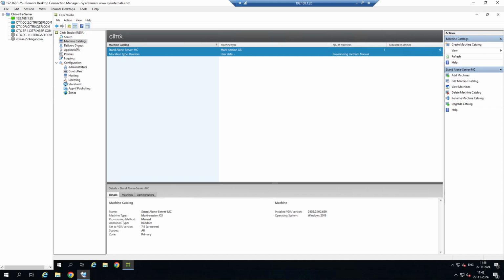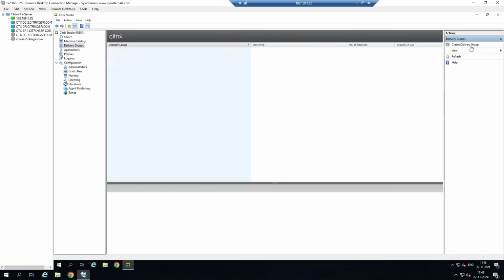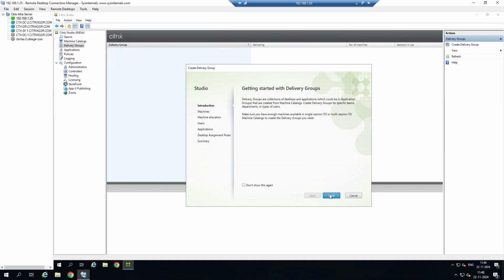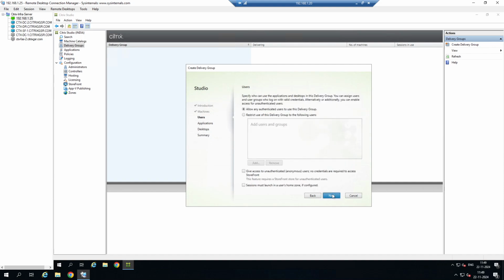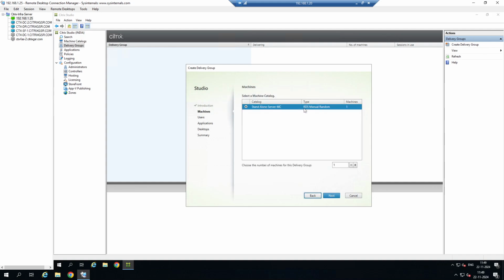The second step, to publish an application, is to create a delivery group. Under this delivery group, it will show that one machine is already available, and you want to use that machine to create this delivery group. Suppose you have 10 machines and want to use only 5, you need to specify the count here. Right now we have one, so I'm going with the default. Here it shows RDS manual method, a random manual method, because we are not using MCS or PVS. That's why it's showing this manual method.